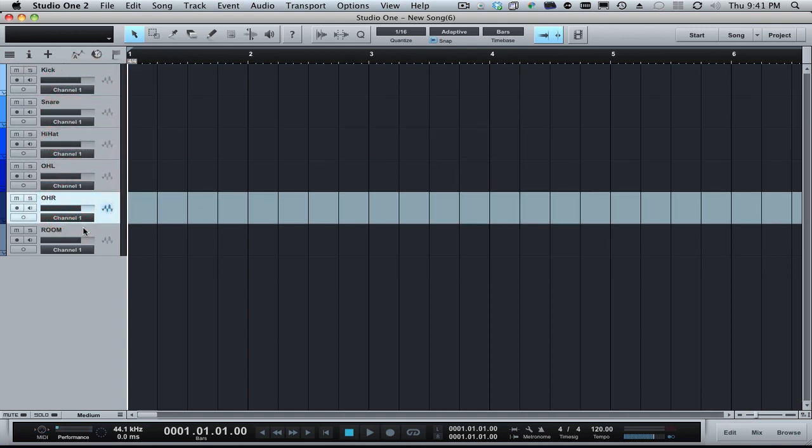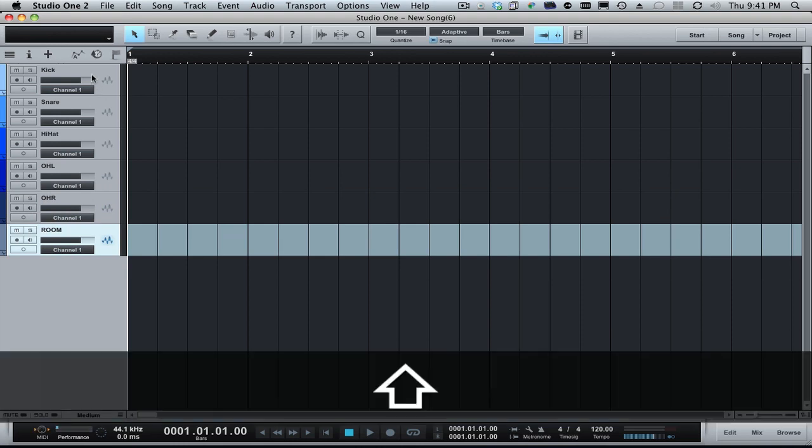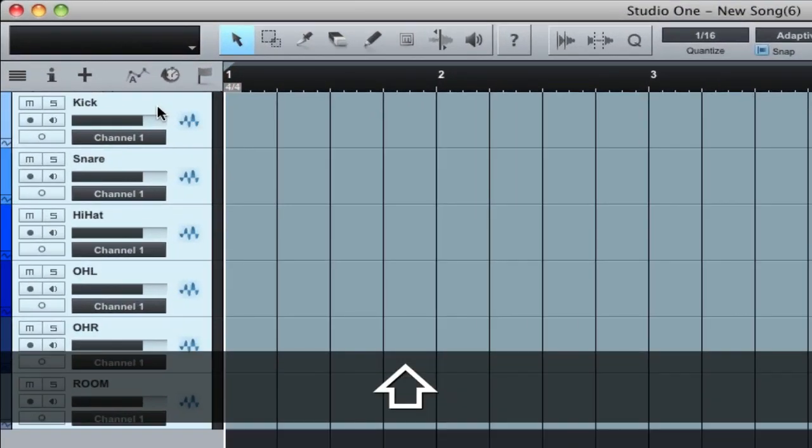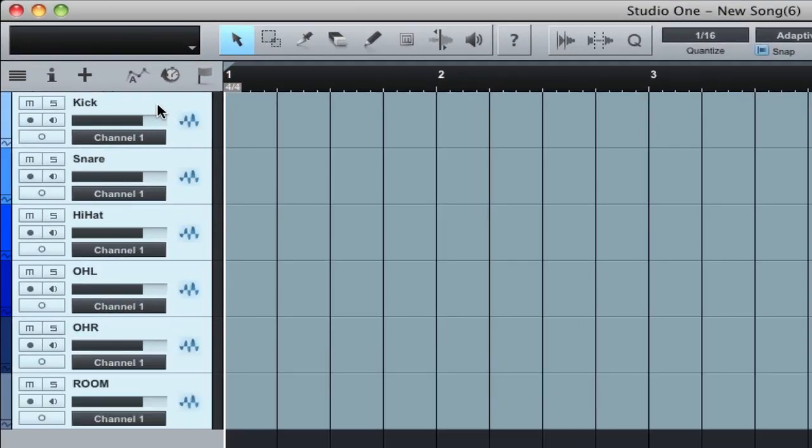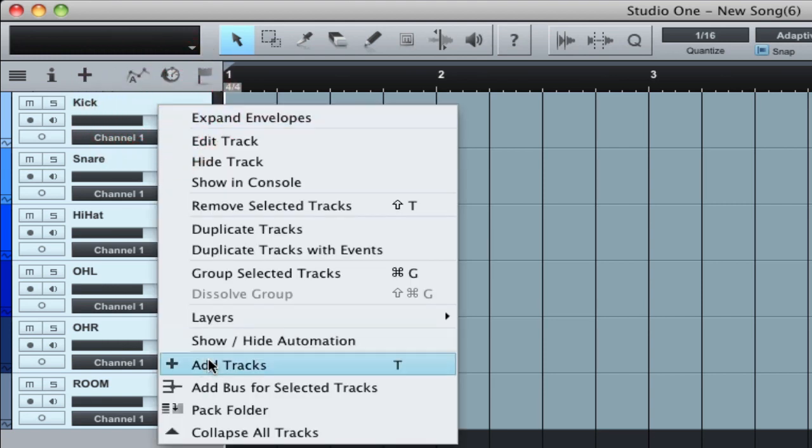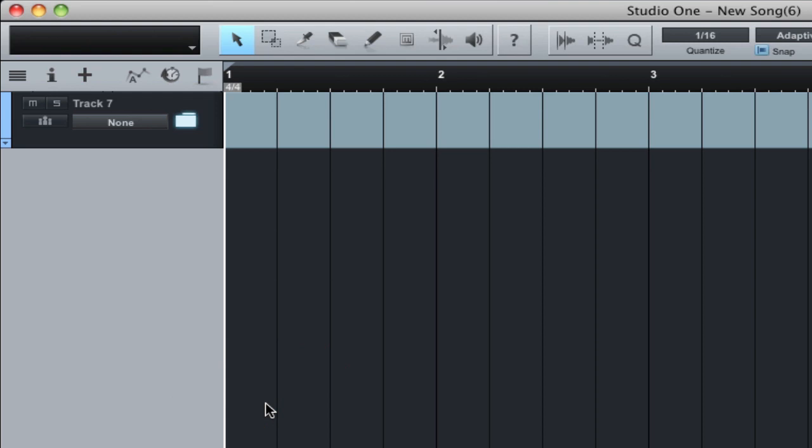Now the next thing you need to do is to select all your tracks, and we're going to pack them in a folder. So the way you do that, with all of them selected, right click, say pack folder. Easy as that. Boom, now they're all in a folder.